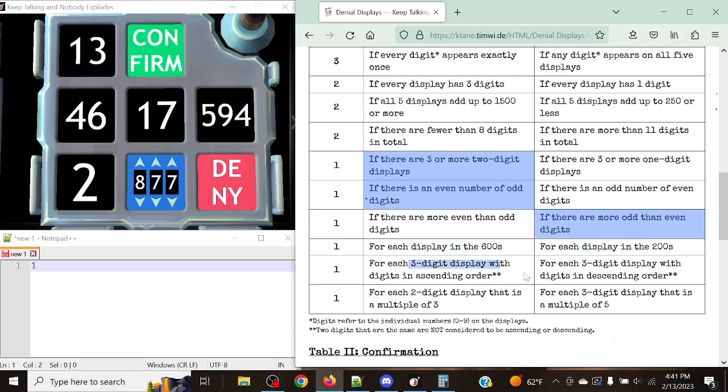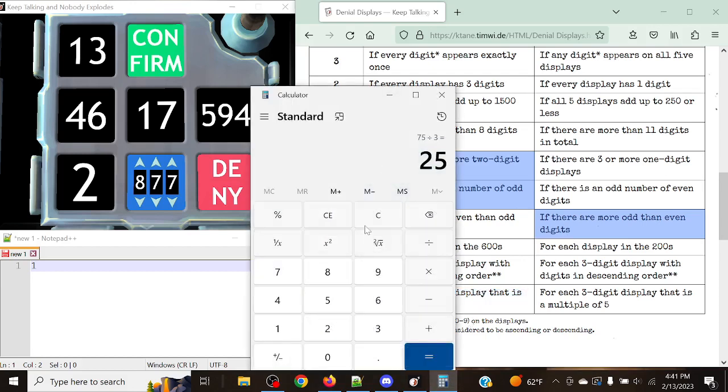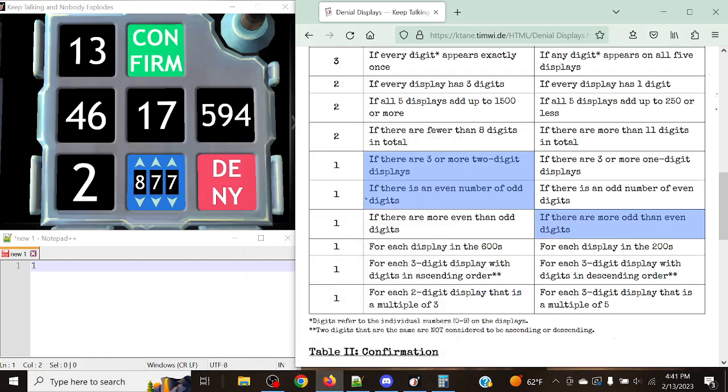200s, no. For each 3-digit display, we determined that this was neither ascending nor descending. And for each 2-digit display that is a multiple of 3, 46 is not a multiple of 3, as far as I can tell. 46 divided by 3 is indeed not a multiple of 3.